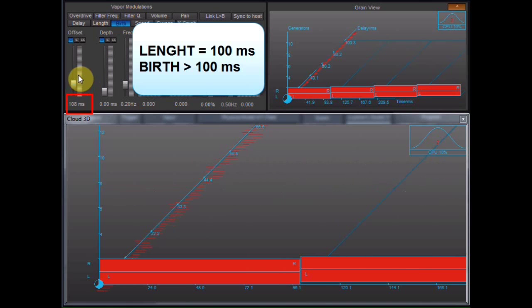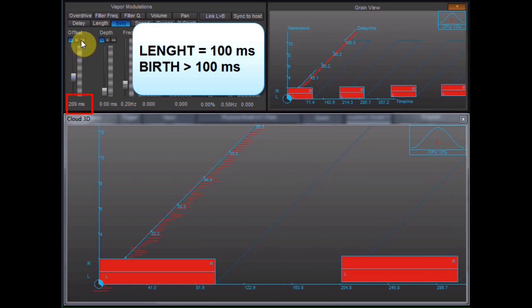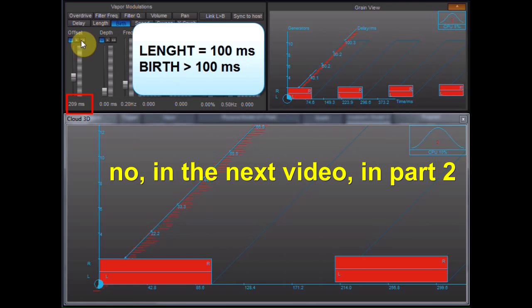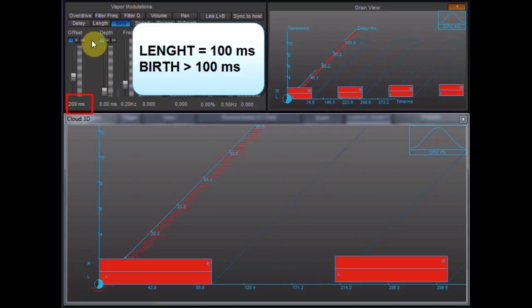And at last, when birth is longer than the length of the grains, there will be an interruption of the sound, a gap between the individual grains. But as you will see and hear later in this video, even those gaps can be interesting as the frequency of interruption can get into audible dimensions.